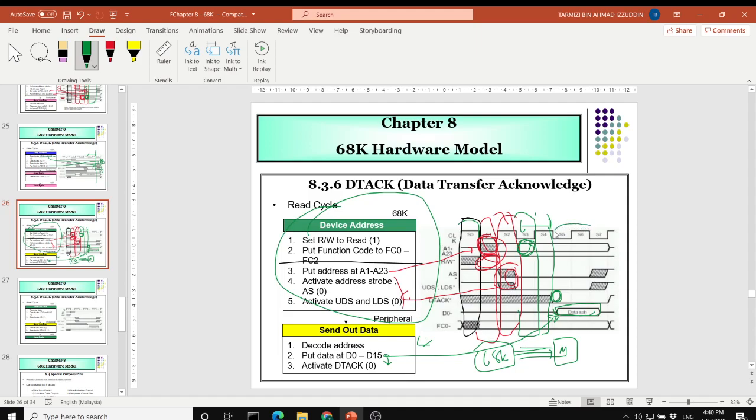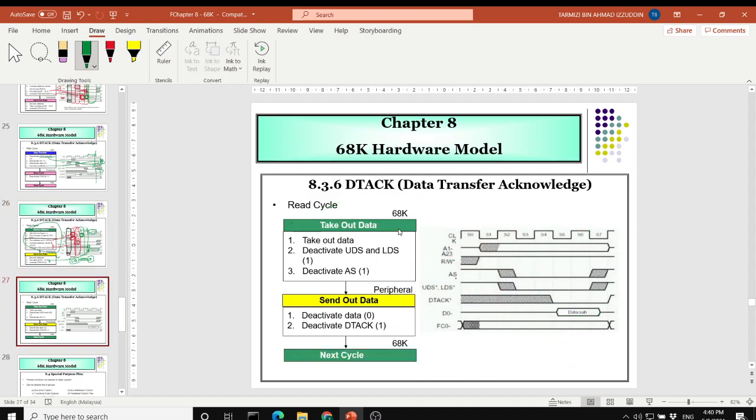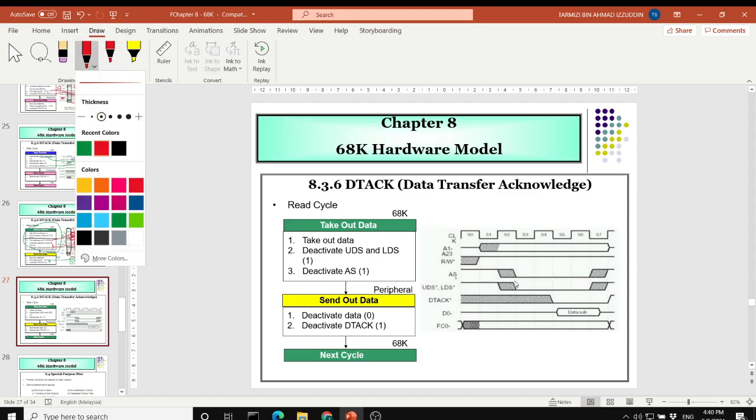So if it's a word, it will take 2 cycles to complete, and then we're going to go to the next cycle. Once the detect is acknowledged and data is already being put on the data bus, we'll go back to the 68K and see what the 68K will do. First the 68K, once state number 5 and state number 6 are executed, back to the 68K, so I use red color.